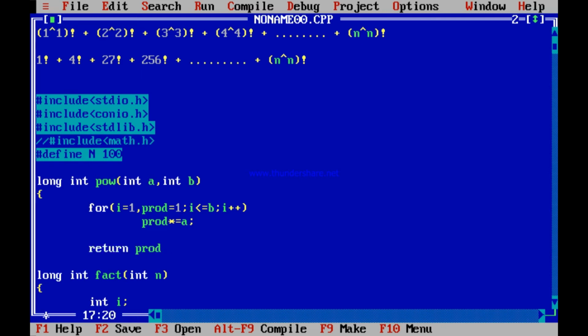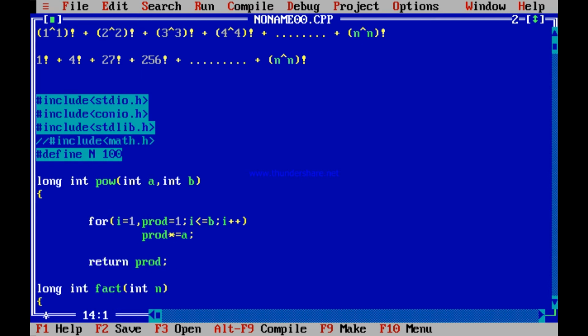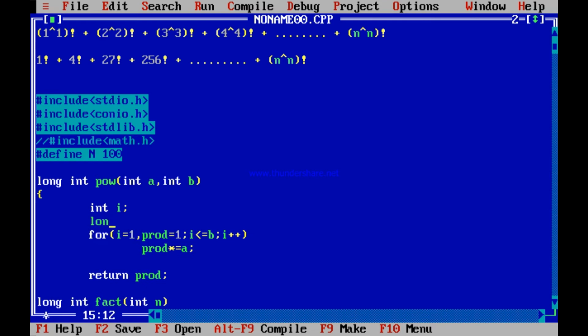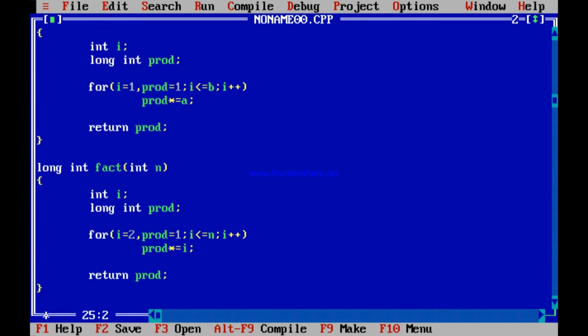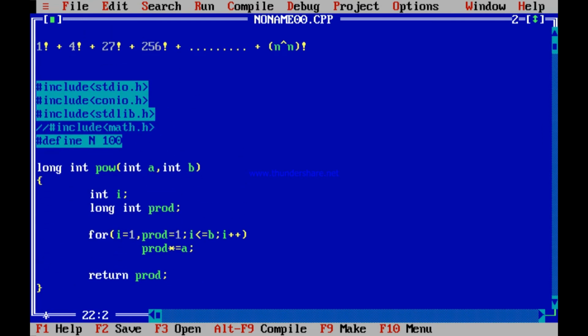The only catch over here is that your i is an integer, because the maximum value of i can be b, and b is itself an integer. So i can go up to b, i can be an integer, but the product can be quite big. So this is long int product which you return at the end, so your return type is long int. But remember, your product variable over here has got nothing to do with the product variable over here. It is different. Okay, so this whole thing is done now.